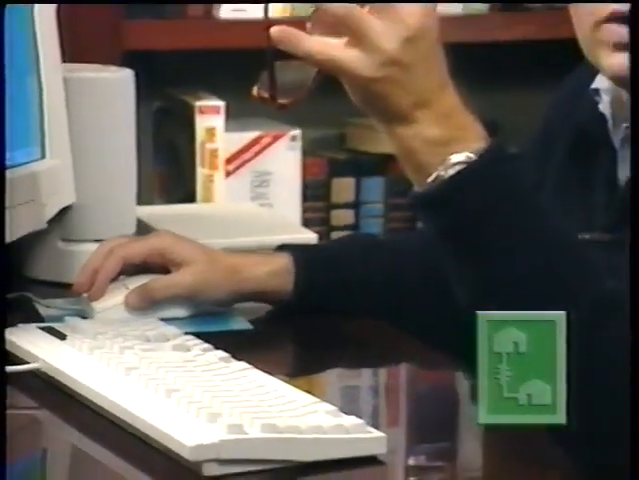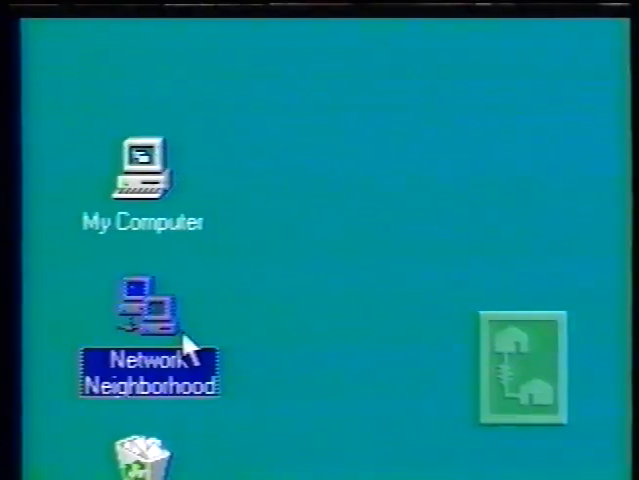If you're connected to a network and have configured your system to work on a network, you should have an icon called Network Neighborhood on your desktop. Now that you already know how to navigate through My Computer, you'll find Network Neighborhood very familiar indeed. Double-click on Network Neighborhood's icon.